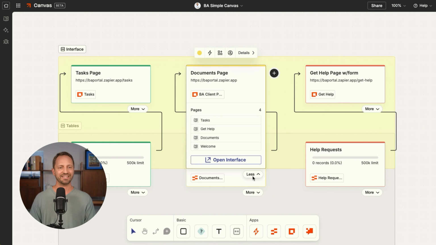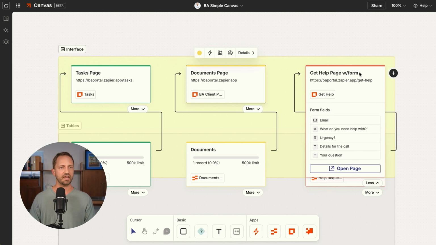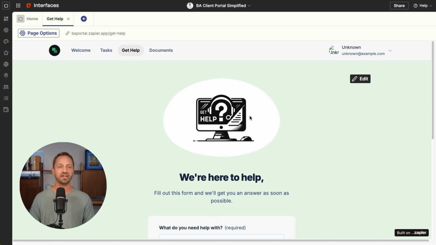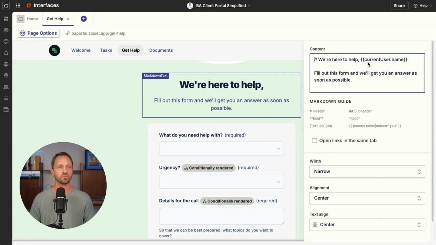All right, back in Canvas, we'll look at the last major page here, which is the Get Help page with the form. We're going to open that page. On the Get Help page, we have that media component for an image, a text field, and this is where you can actually put in a parameter that says current user's name.